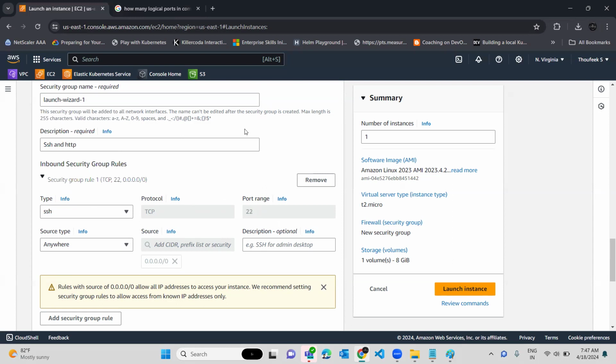I am choosing SSH because I'm configuring a Linux machine. The protocol is TCP by default, and the default port number is 22. We can't change that. And the source type means the location. Who is accessing this machine through SSH? That's the point here. Anywhere means anyone in the world can access this machine using the SSH port, but they need the IP and the PEM key. That's a requirement.